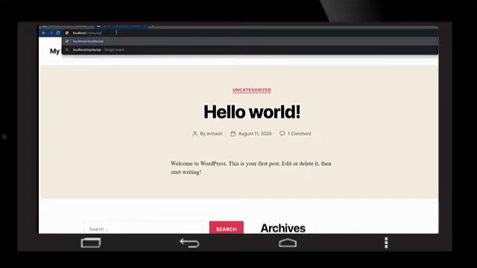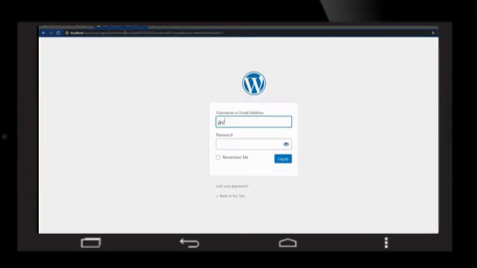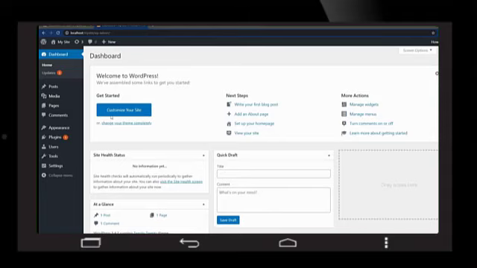Again, if I want to come to the login page, here I will type wp-admin and it will open the WordPress login page. Here enter the username and password that you entered while installing WordPress. Then click on login. And this is our WordPress dashboard from where we can manage all the content on our website. We can customize our website.